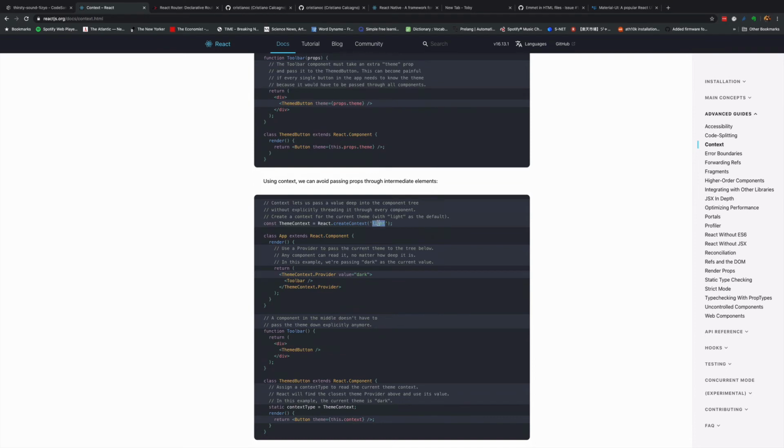Here they gave initially the value of that context to be light, and then they provide it with the provider, and they can change the value whenever they want. Now this toolbar or any of its children, for example, toolbar has a child called theme button, can directly access this value, light or dark, whatever the value has to be, without explicitly being passed to the toolbar. So remember, the toolbar doesn't take any prop, but the theme button can get the theme context.